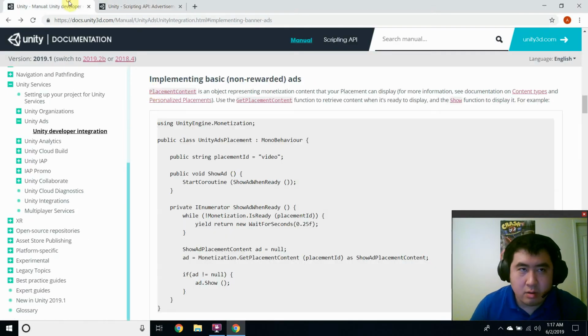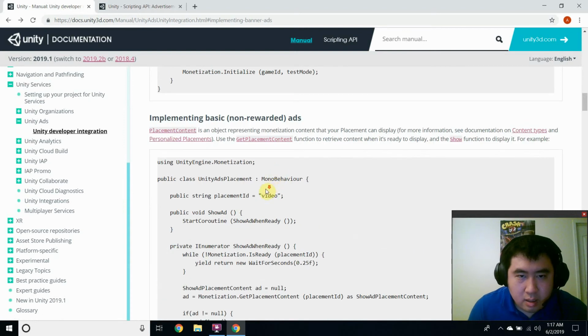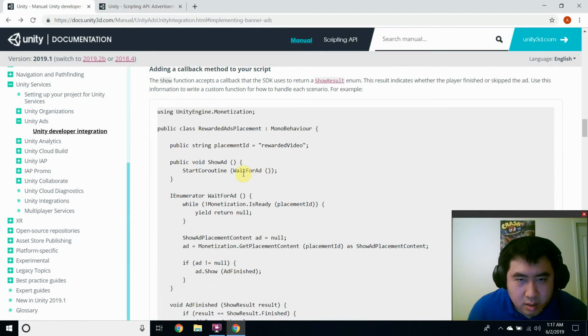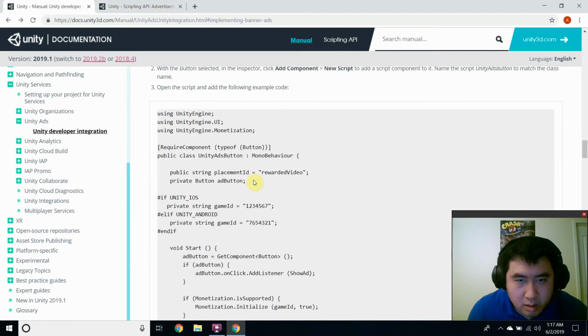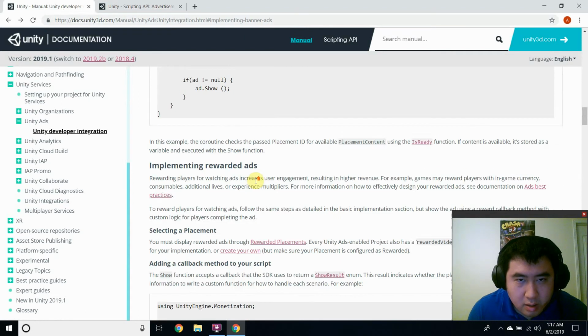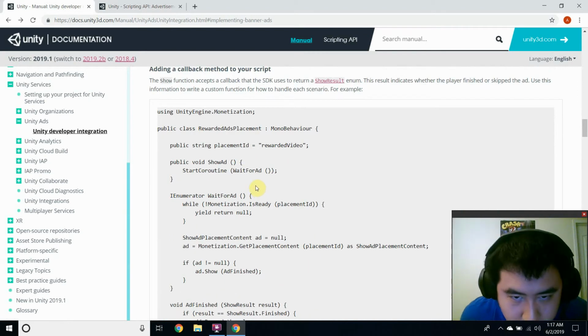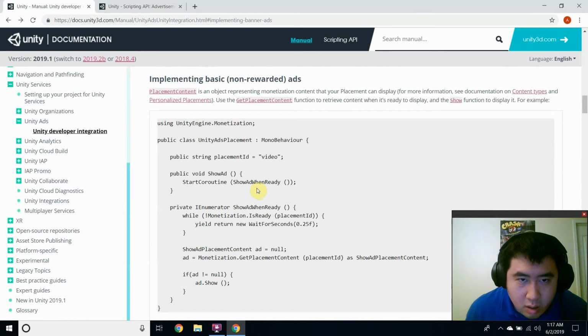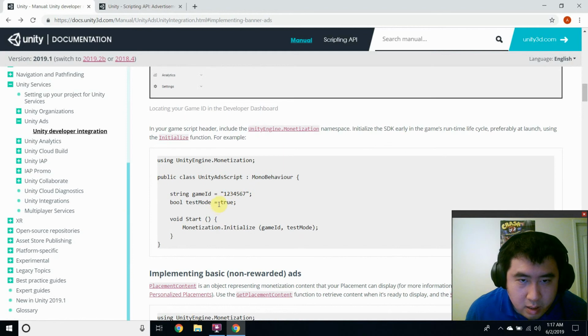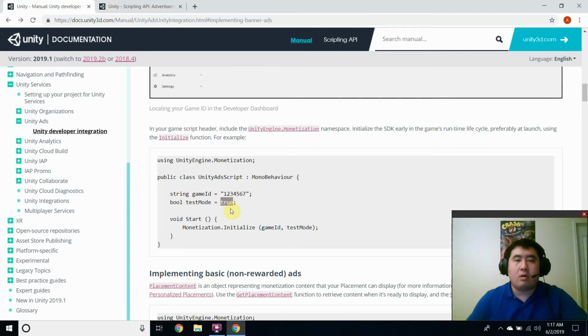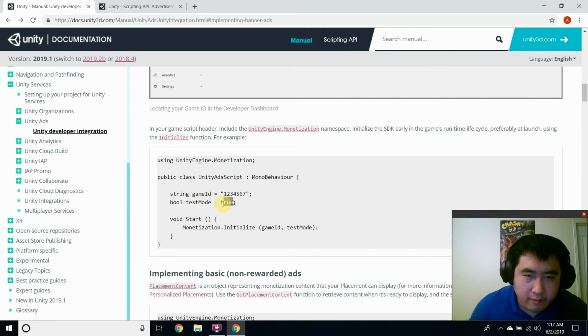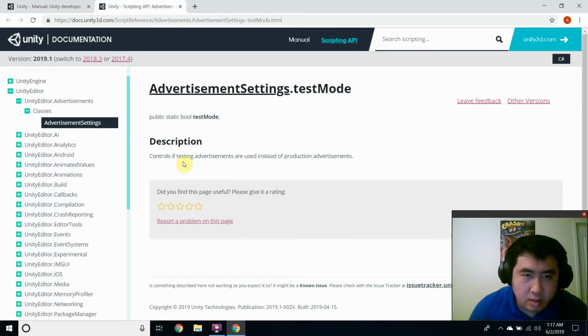And there's a test mode for one of the code down here. Test mode down here is true. When you're publishing your own actual application, you put it as false, because down here it controls if testing advertisements are used instead of production advertisements. It means put it as false after publishing it.